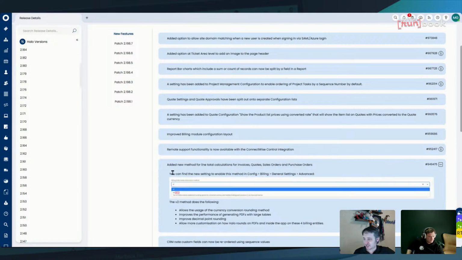Added new method for line total calculations. You can find the new settings to enable this method. This is a bit iffy. How do you feel about enabling beta functionality for things that come to billing, pricing? Yeah, it's a really difficult one. We've had it, I think, even internally, where we've been told to turn this on to solve a problem. But it's beta functionality. So what is it? It's either beta functionality or it's the recommended thing to do.